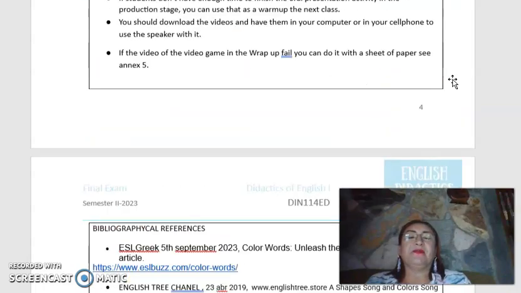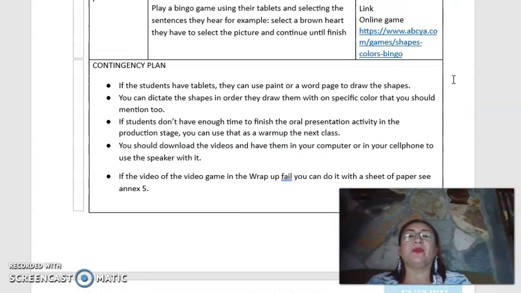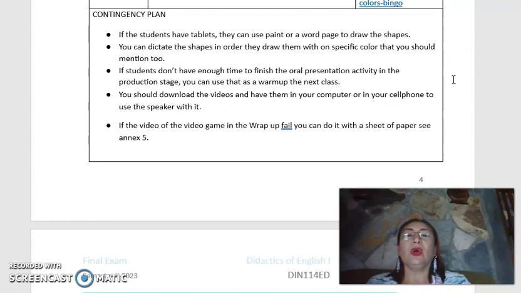After that, we have some contingency plan. For this activity, as I mentioned, if the students have tablets, they can use the tablets instead of worksheets or papers. Also, you can dictate the shapes, and you have to say, can you please circle the red triangle? Can you please circle the blue square, and things like that.